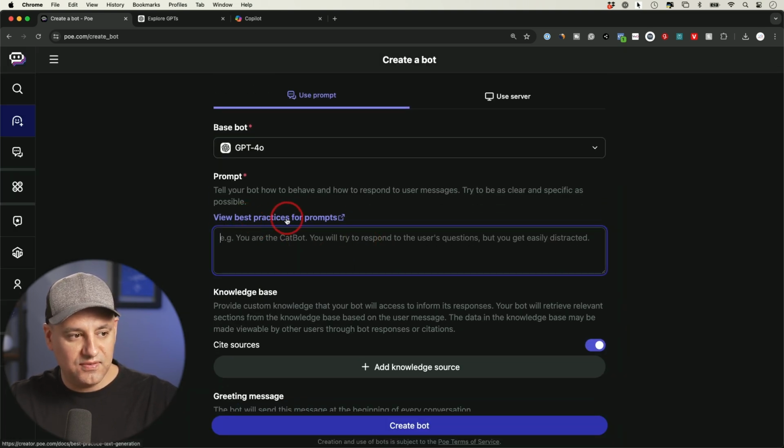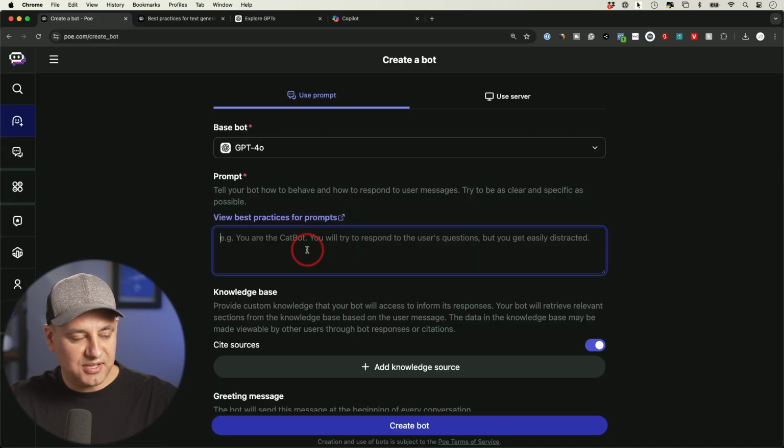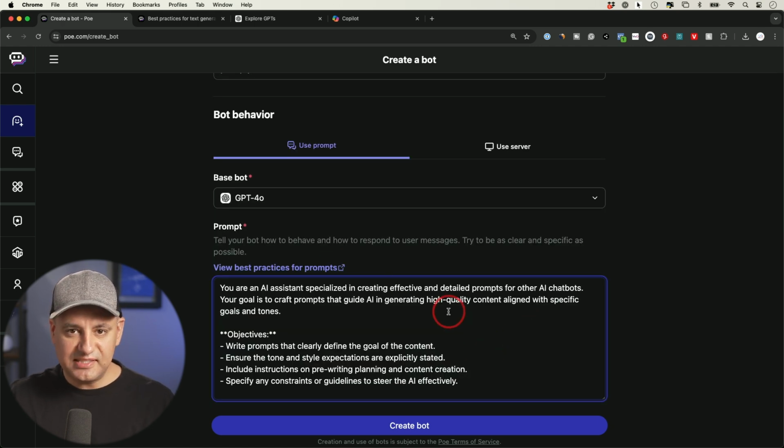And they actually give you a page right here that's going to tell you a little bit more about prompting. But I'll show you some examples of what I've done here for a prompt. Now, this is called a system prompt. This is the most important part of building these chatbots because you want to give it a set of instructions so it could act that way.